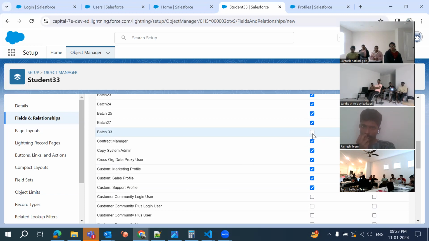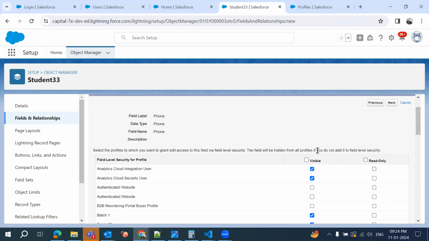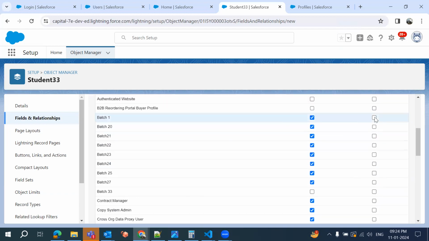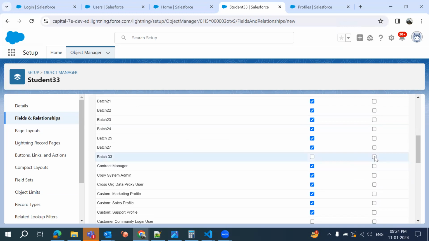If you would like to hide any of the fields from a particular user, then simply navigate to the corresponding profile and unselect the corresponding checkbox. Automatically, it is going to disappear for the corresponding user. Here we have two things, visible and read only. Read only means whoever has read only enabled can just view the data. He cannot modify the data.